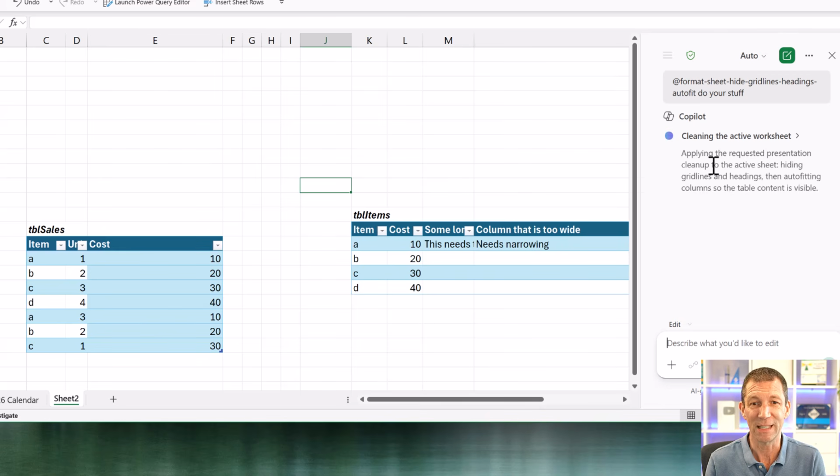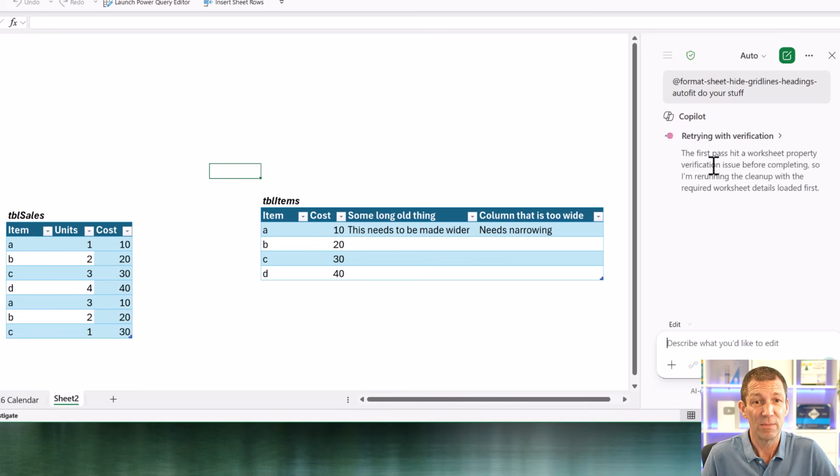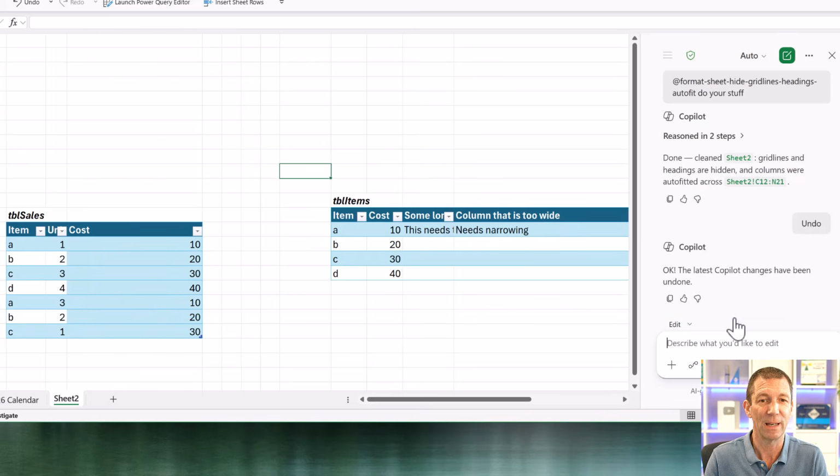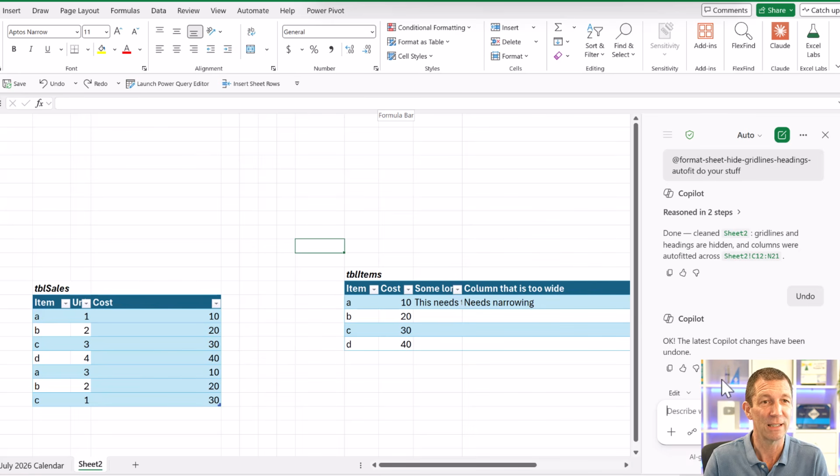Okay, so it's doing this on the active sheet, and it should turn off the headings, turn off the grid lines, and auto fit my columns. Okay, so let's see what happens. Now, there we go. All very good, which is okay, you know, nice. Again, this is new, so I've not really thought about what particular skills I want. If I want to undo that, I can. All right. Interestingly, undo doesn't bring the headings back.